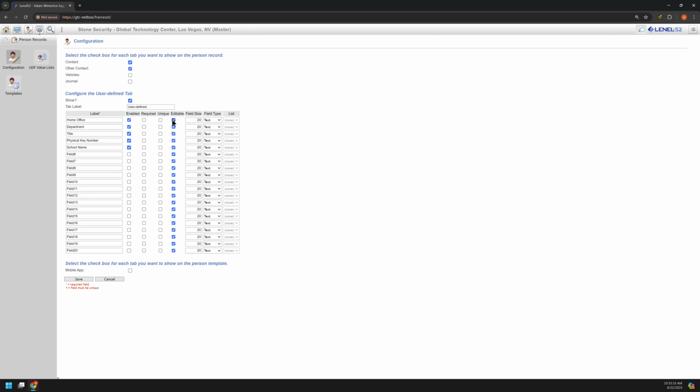And then is this editable? Field size, how many characters? Okay, the field type. So let's do a new one here. We'll just call this drop down. Okay, so we want to make this a text, numeric, Boolean, or list. So we can say list.